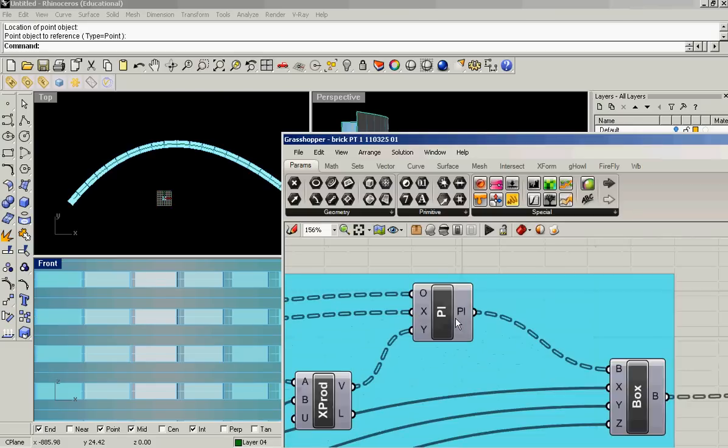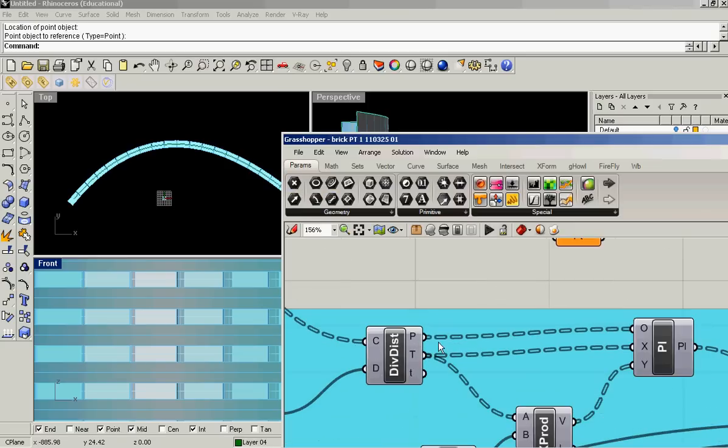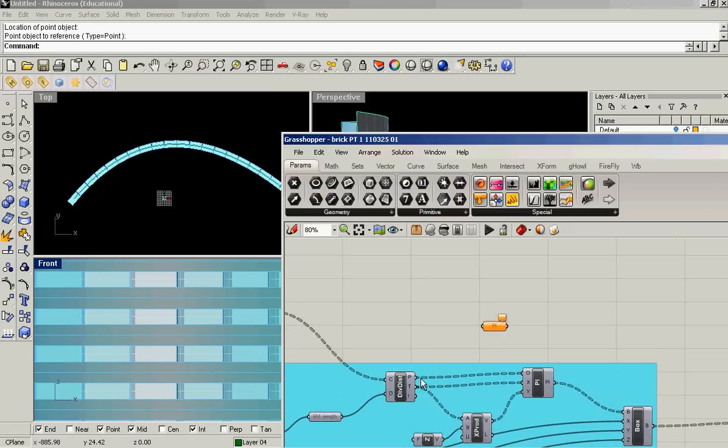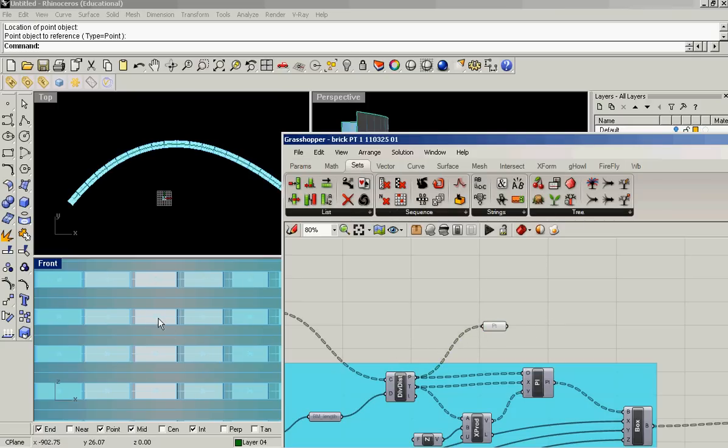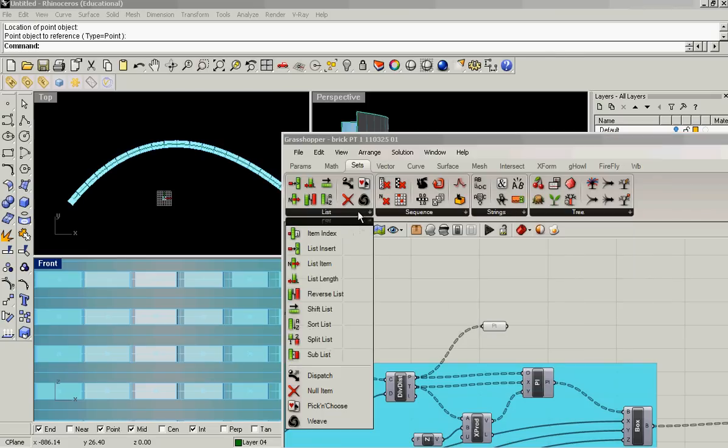Okay, here's where it's going to get a little bit tricky. So if you remember from before, right here, these are the center points of my lower course bricks. And what I want to do is find the midpoint between these two. Here's a way of doing that. So I have 10 courses. Each one has 22 bricks. You can see that there. So it's 10 lists of 22.